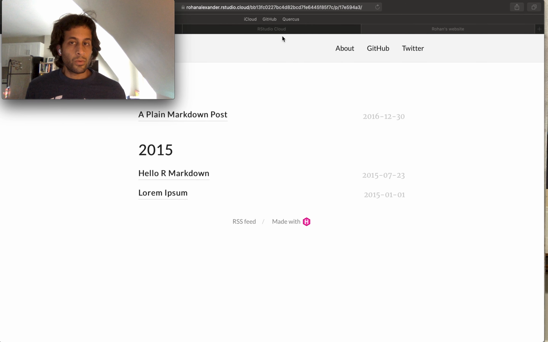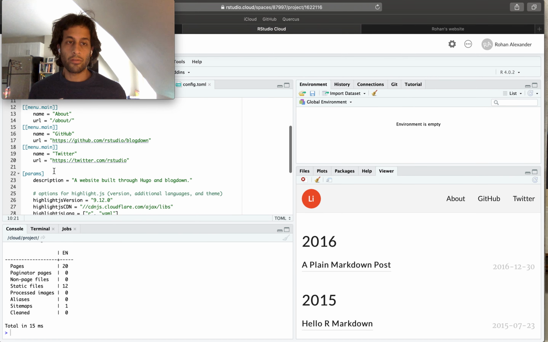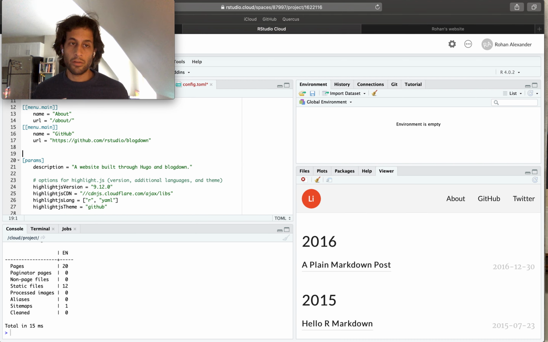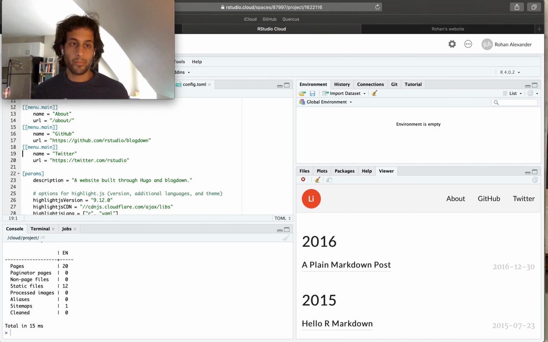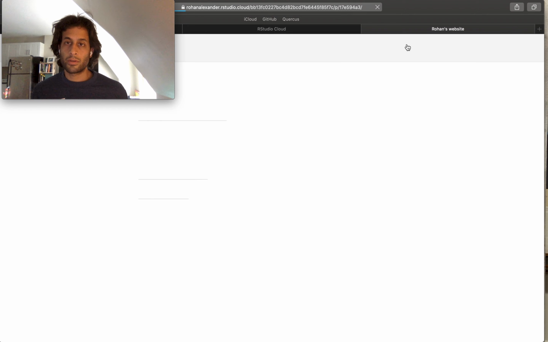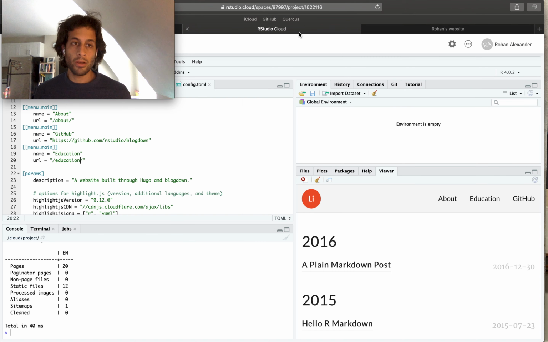Okay, let's just say that we don't want Twitter showing up. So this is just to show you an example of manipulating the main menu. We can just delete it. If instead we wanted education, and refresh that, and you can see how it's changed. Fairly easy.